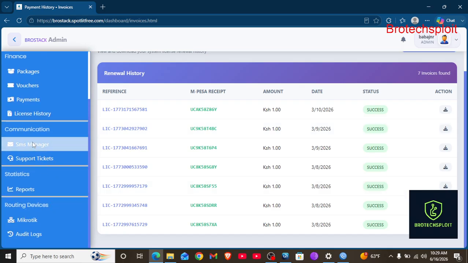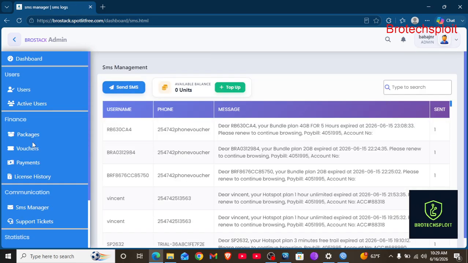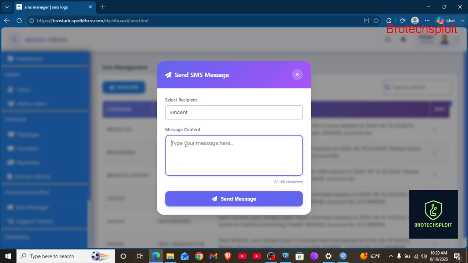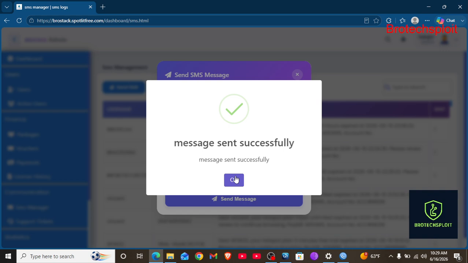The next section is the SMS manager section. Here's where you can renew your SMS. If you don't have your SMS API token set, you can also send an SMS to your user. You can just click here, search the list. I wanted to send a message to user Vincent. Let's say hello. If you have enough SMS tokens, the SMS will be sent successfully.